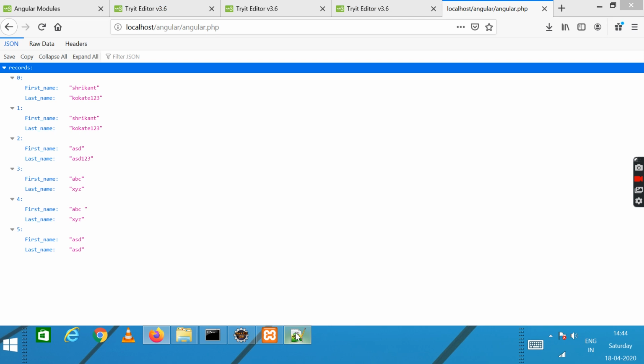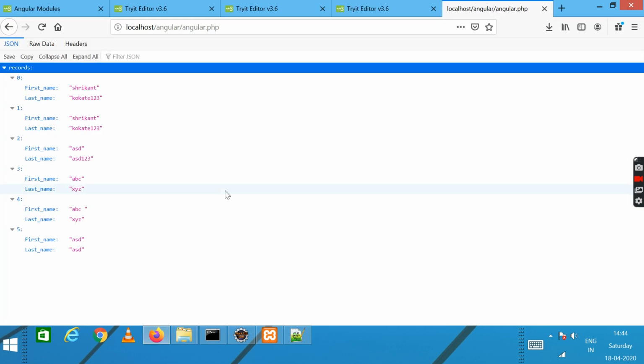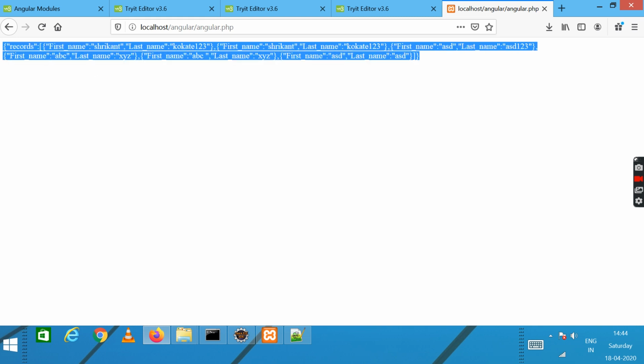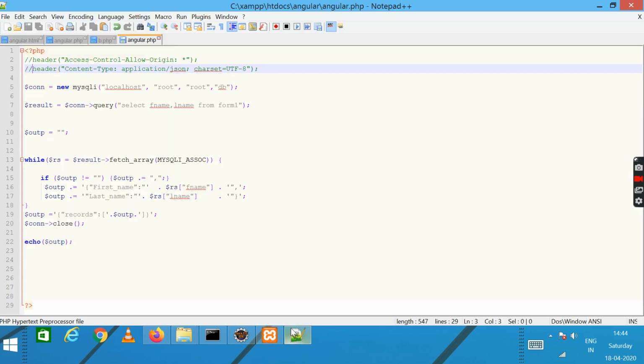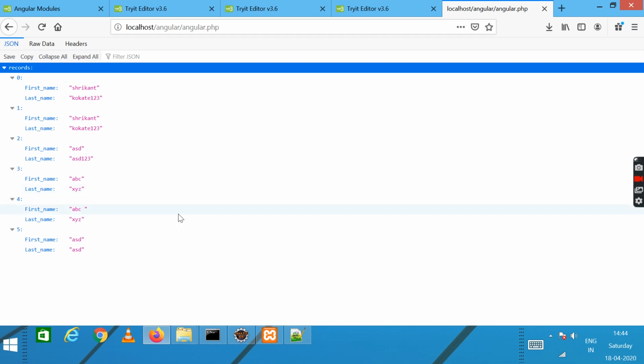So I'll show you one more thing. As I told, this is optional, so I'll comment this part and I'll run this file again. So it shows like this. This is completely raw data which does not show the JSON structure of it. So if you remove this, I think only the second line I'll have to remove. Then it shows the JSON form, right? So this is the JSON form which is printed.